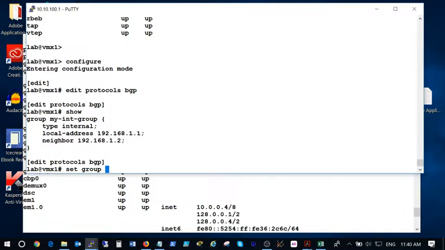Okay, so we are setting up our external BGP peers here. The group is going to be called My EXT Group. We're going to put type external. Now, it's not absolutely necessary to put that because external is the default type. But it's useful to put it because if you don't put it, it doesn't appear in the configuration. And if you do put it, then it appears in the configuration. It just makes it so much easier for anyone looking at the configuration to see what's going on.